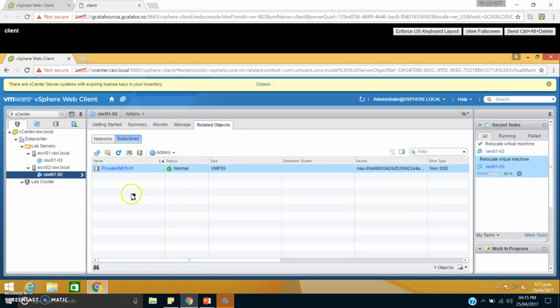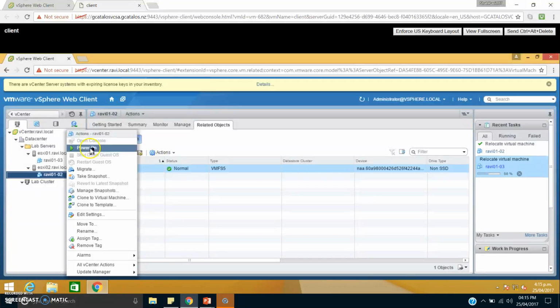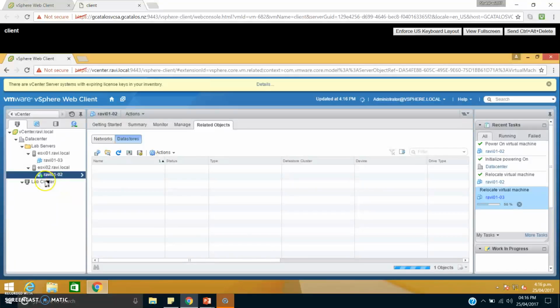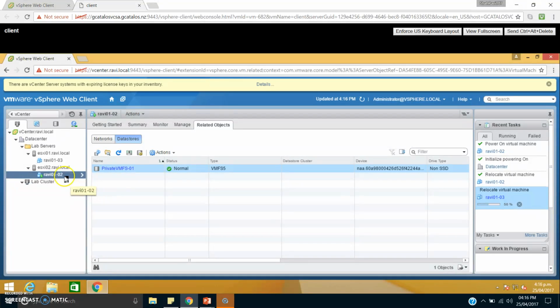We can do it online as well. Just turn on the virtual machine. Yeah, successfully turned on. In here, you can see virtual machine Ravi 01-02 is successfully turned on. Just right click.